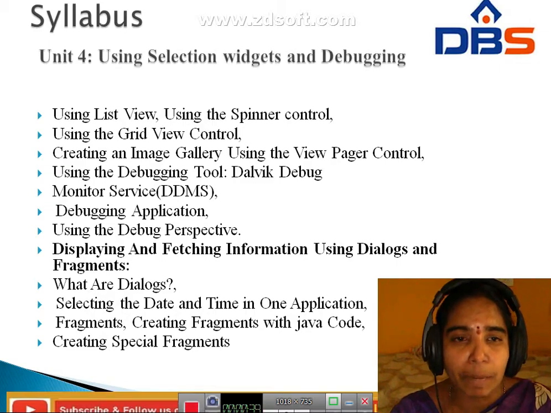Next, debugging application, using the debug perspective. Next, displaying and fetching information by using dialogues and fragments. In this topic, we learn what dialogues are. Next, selecting the date and time in an application. Fragments: creating fragments with Java code, creating special fragments. This is the syllabus of what we learn in this unit.